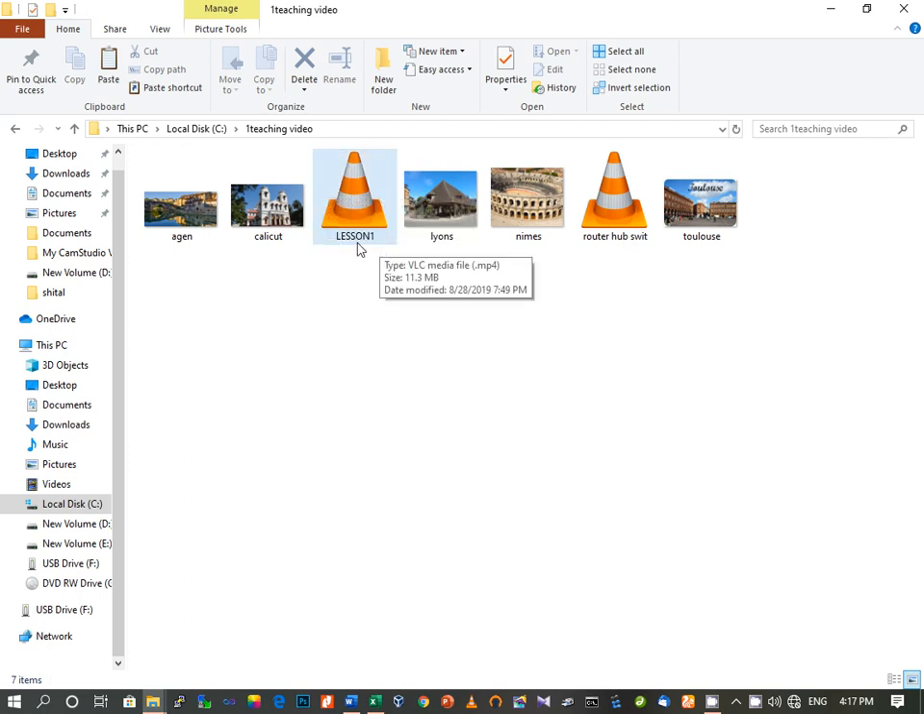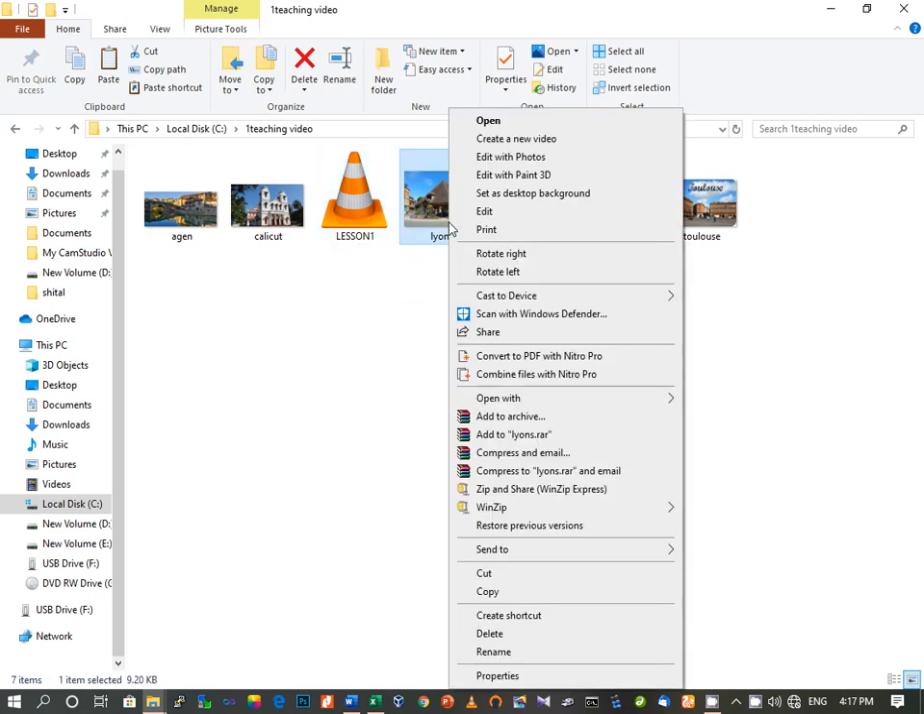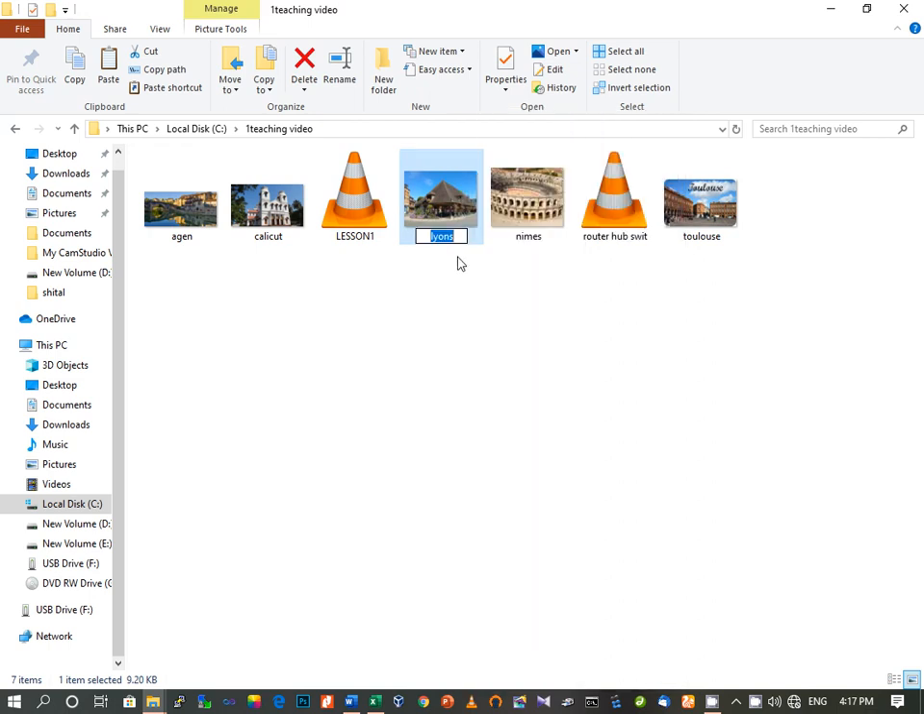So again I'm repeating, if you want to change the name of any file, first you right click on that file, go to rename. When you click on rename, here you can see that the name of the file has got highlighted. You now change the name, whatever name you want you can put, and then click outside. You can see that the name has changed.